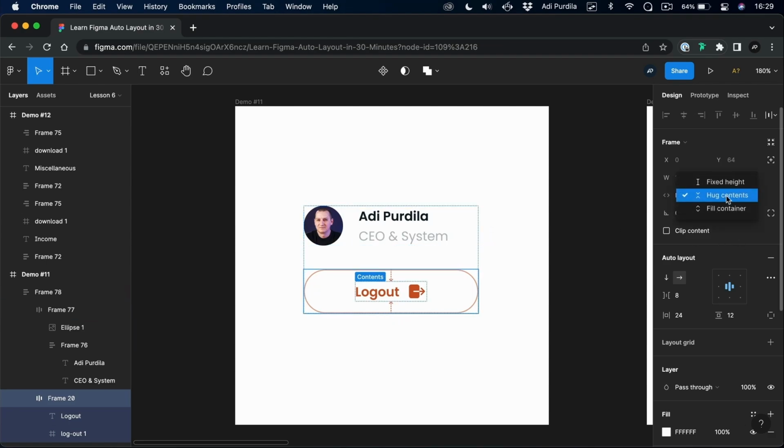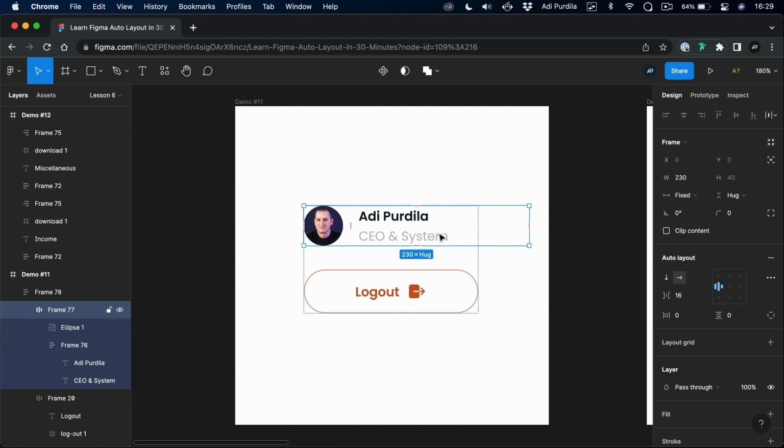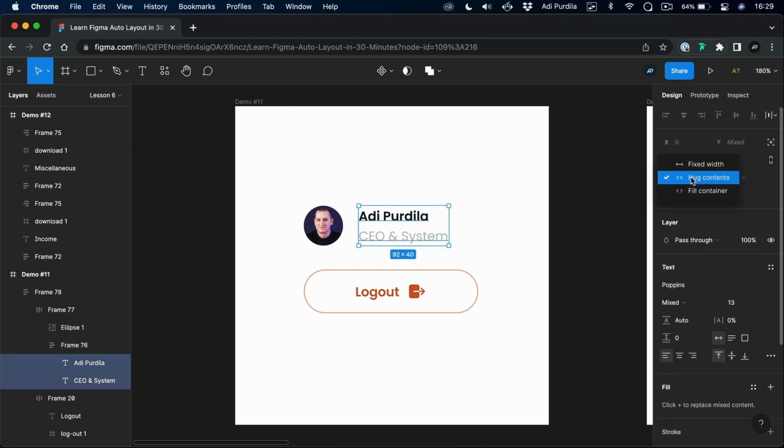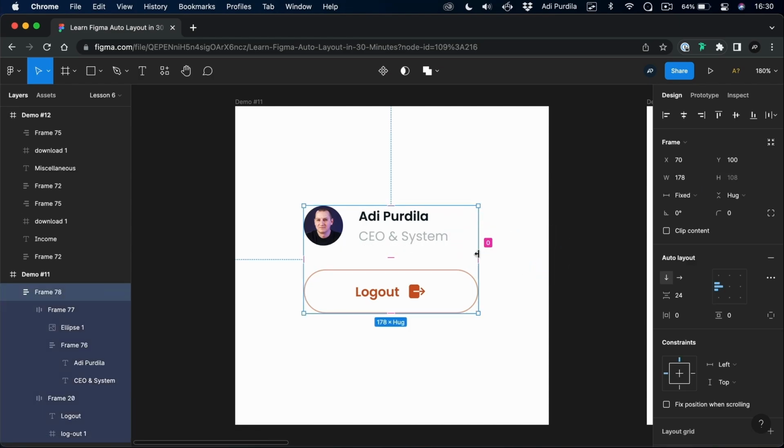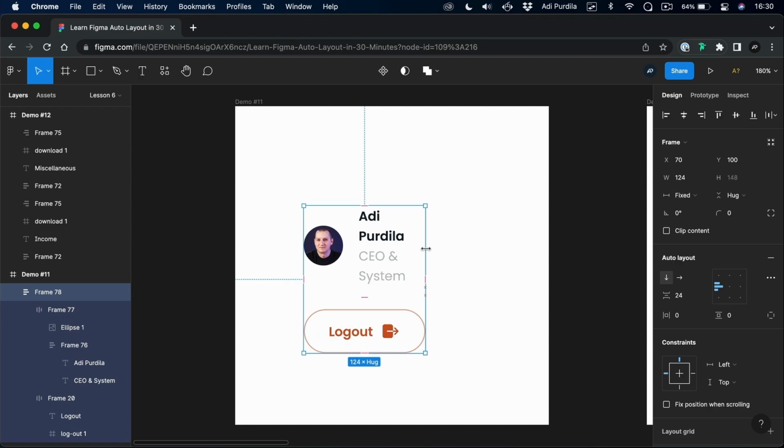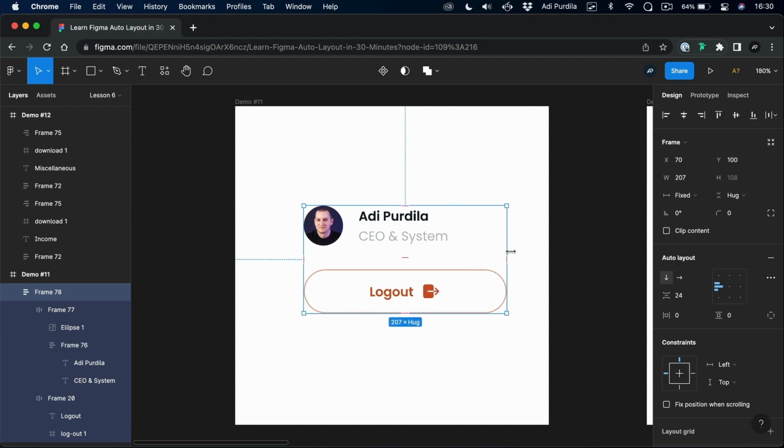And of course, this works exactly the same on the vertical side. I can choose between hug contents, fixed height this time, and also fill container. Right now, if I click on frame 77, this has a fixed size, but I can always change to fill container. And I can do the same for these two text elements, right? I can change them to fill container. So now if I resize the main thing, yeah, those text elements will resize as well.